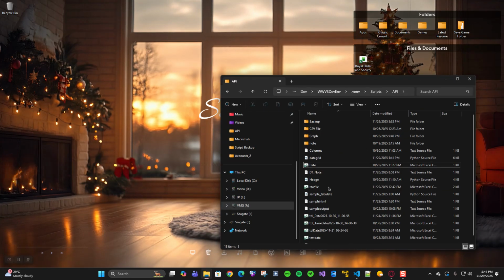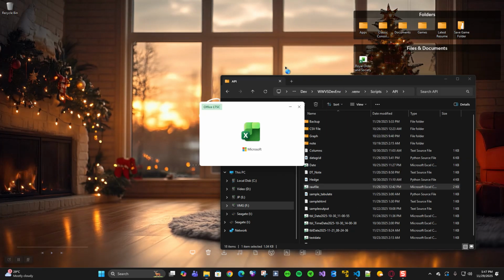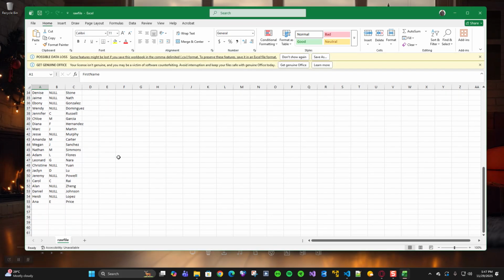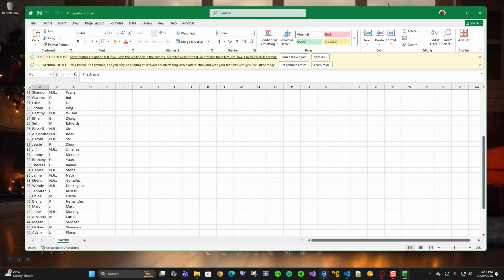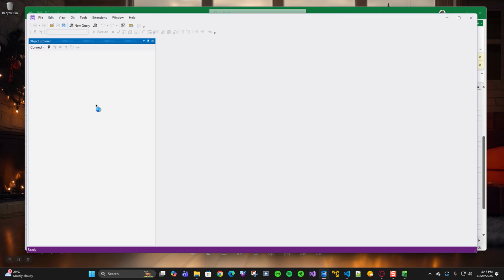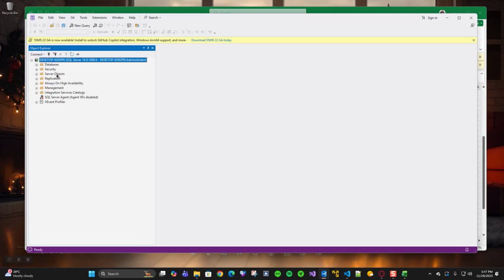Okay, so this is the data I use. Sample data from Adventure Works. This Adventure Works, I pull out from the SQL Server. So let's go to SQL Server. Okay, this one, AdventureWorksDW.